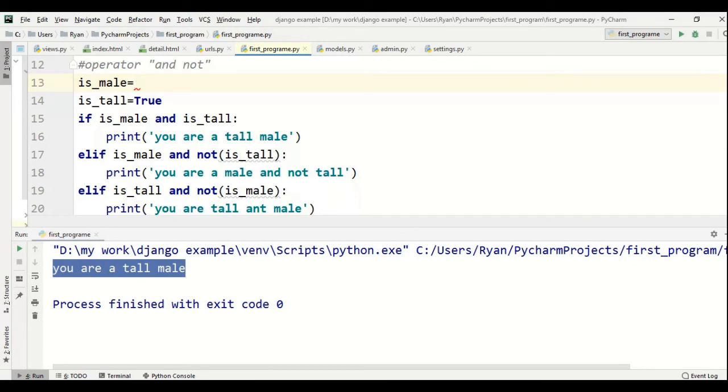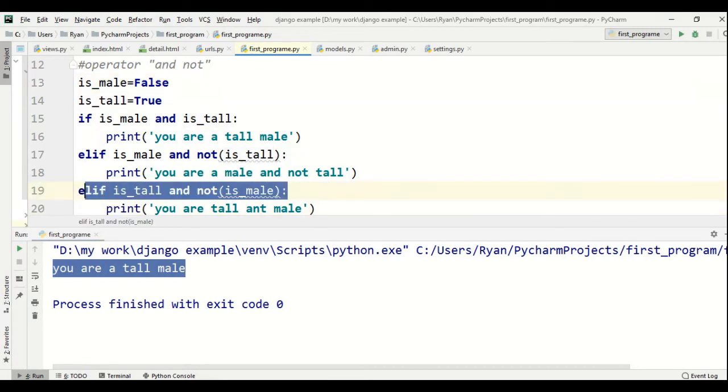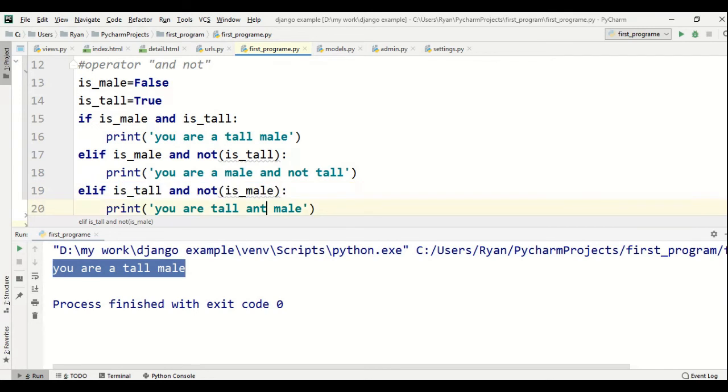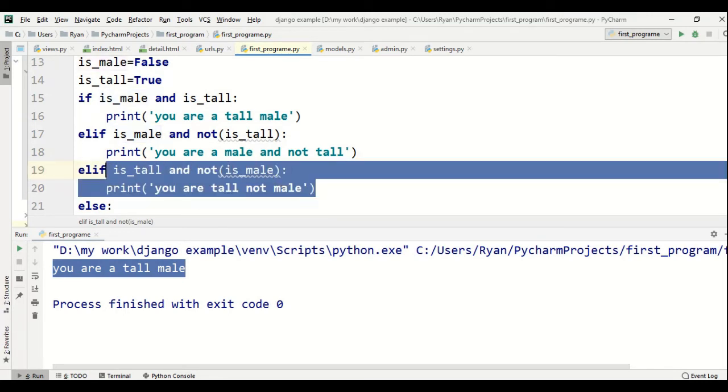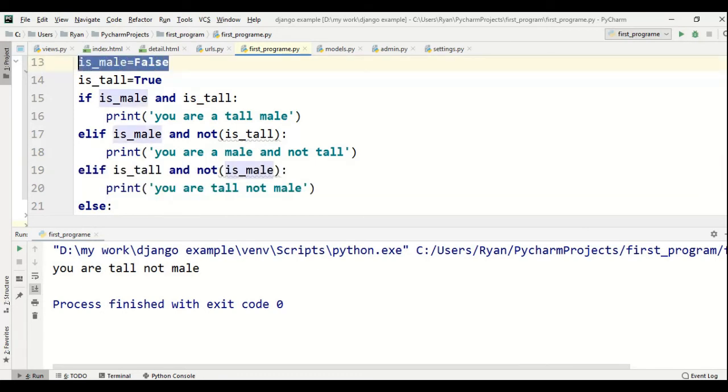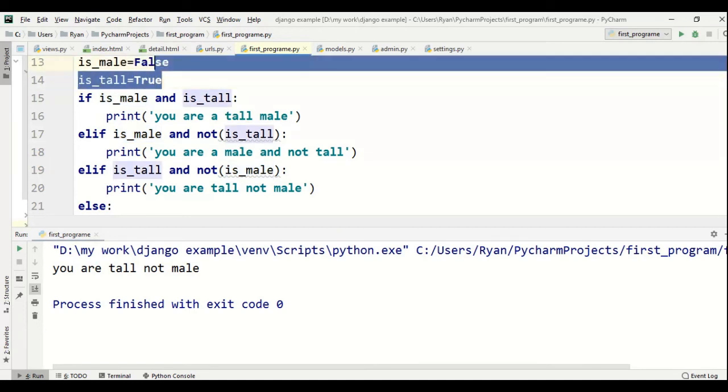But if we try to change male to false, that we are not male but we are tall, it's going to execute the third command that we are not male. Let's run our program. You see it has executed the third command because in our variable we are not male but we are tall.